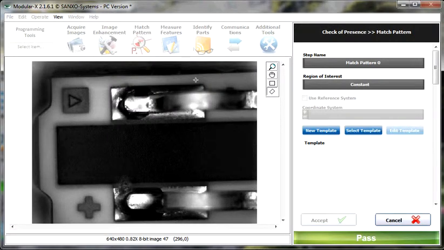This step is going to store a template image on the computer and then compare it in a given region of interest on the acquired image. It is given by the user. It returns a score value that shows the match of the pattern and the found feature. Let's just click on the new template button.